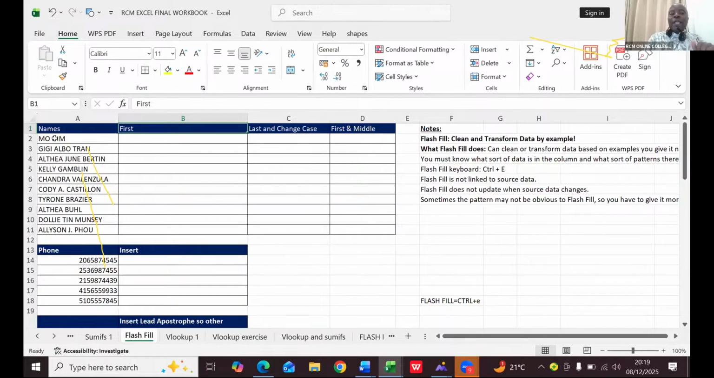Then how can I extract just the first names? It's very easy using Flash Fill. So you'll only come and type the first name. Once you have done that, you press Enter or Control Enter. Control Enter is easier. Once you have done so, you should be able to quickly fill the first names for the other students by pressing Control E.